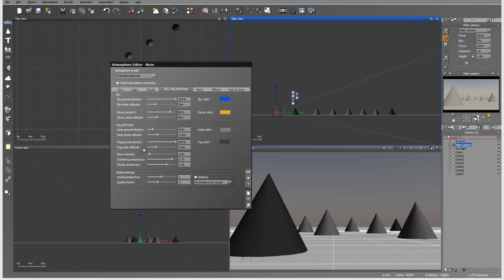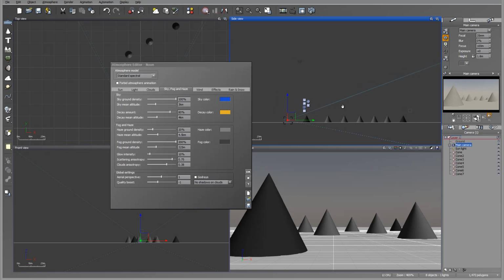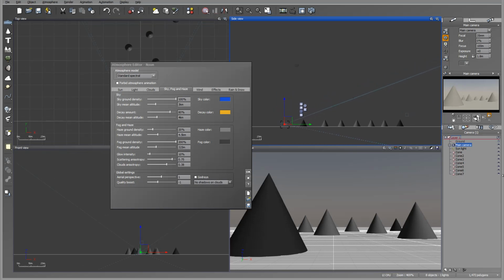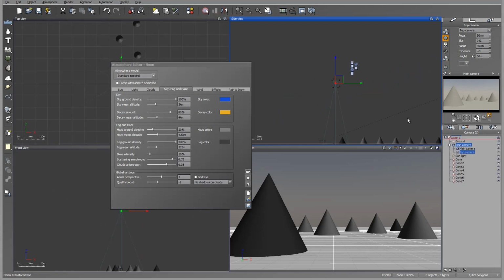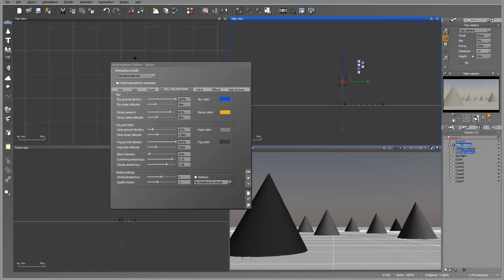Next, we have the fog altitude, and you notice right now it's at 325 meters. If we select our top camera as a reference, you notice right here it's 50 meters, so this is not even close. So we can take the camera and put it at, as an example, 325. Okay, actually.